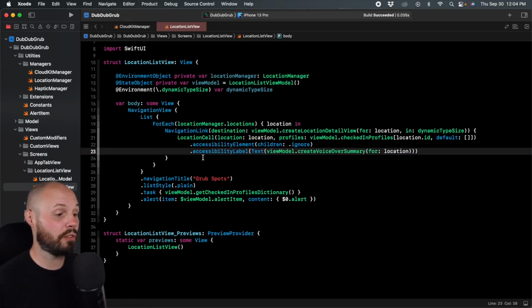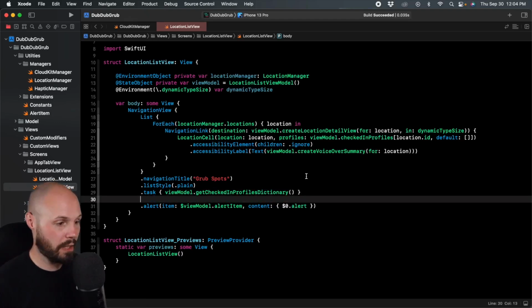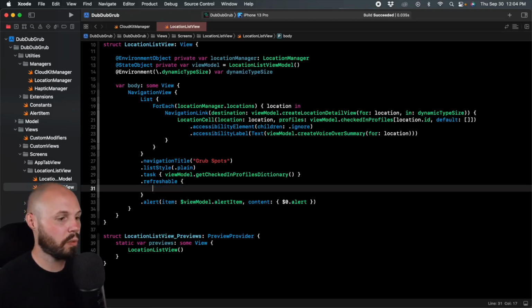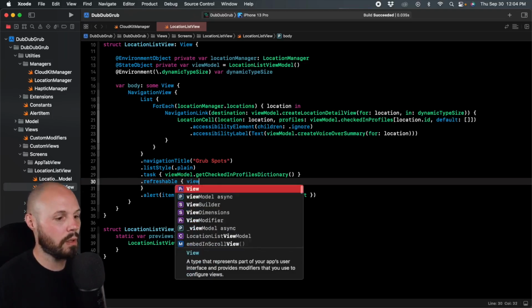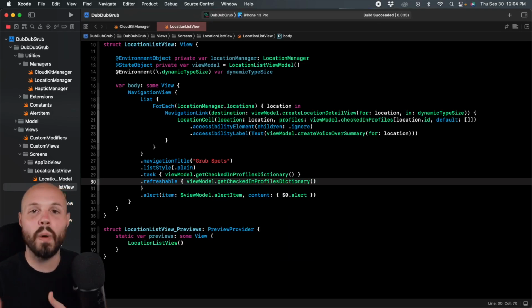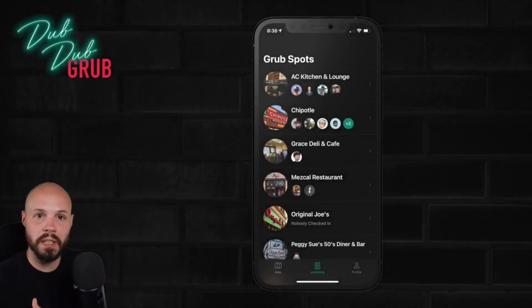So to get pull to refresh, we need a modifier called .refreshable. And you see the code it takes in. We just want to pass in viewModel.getCheckedInProfiles. Because when we pull down, we want to update who's checked in where, right? That's the use case. You see the screen here. You can imagine if you're at WWDC, people are constantly checking in and out if this has thousands of users. So you want to pull to refresh to get the updated list of who's checked in where.